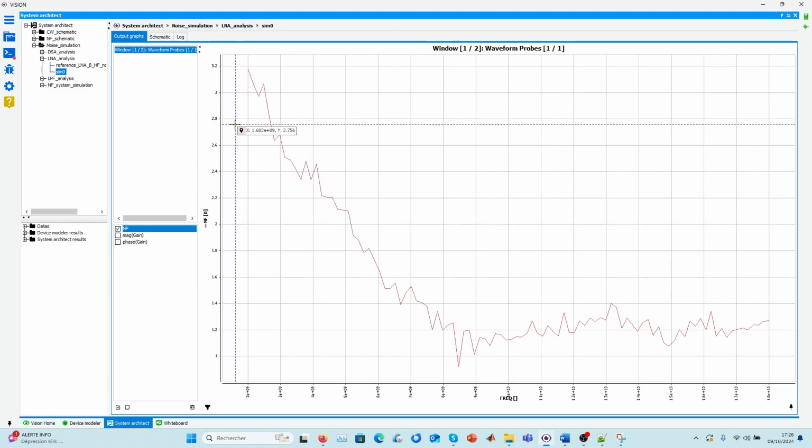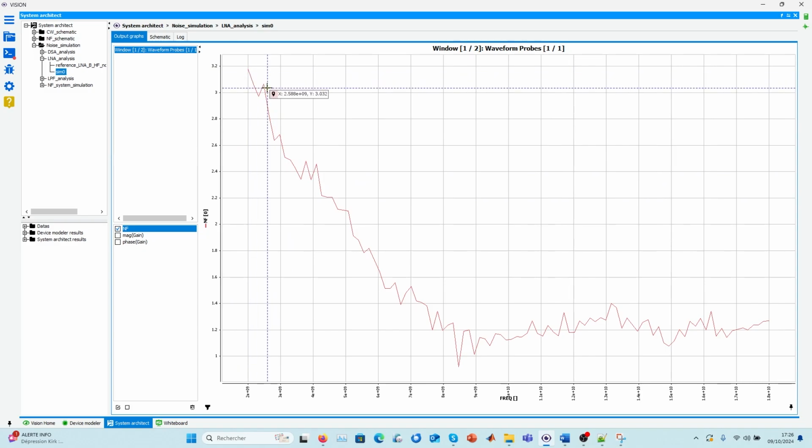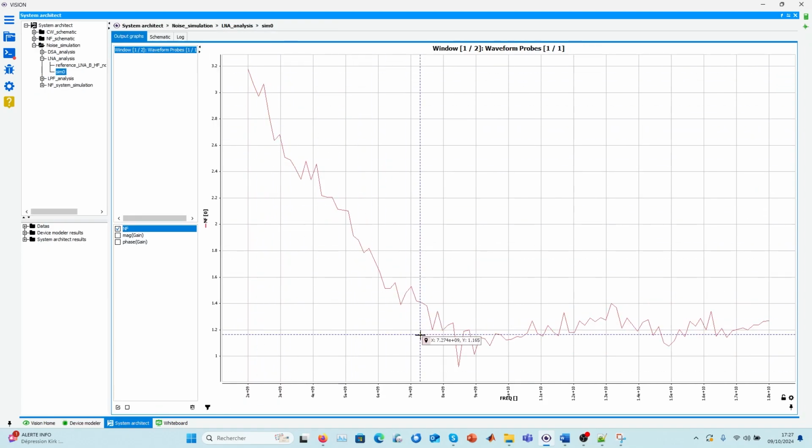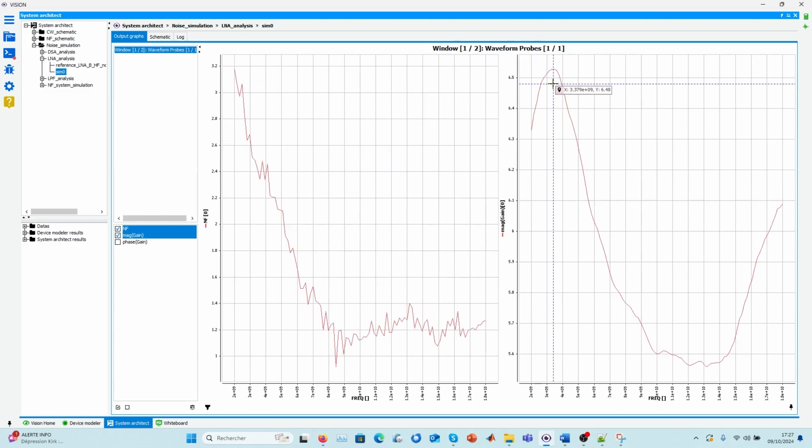When we visualize the results, we can see that the noise figure is decreasing for the LNA with the frequency, and we can compare it to the noise figure plot that we saw when we extracted the model. We can see that they are similar, with less measurement noise here in the plot in the simulation. We can also visualize the gain of the LNA.